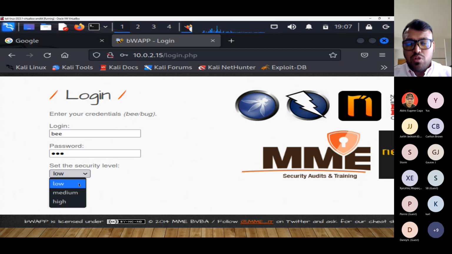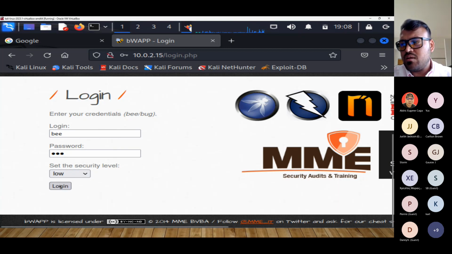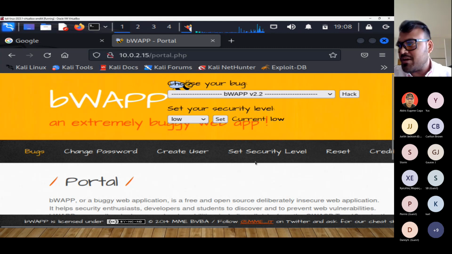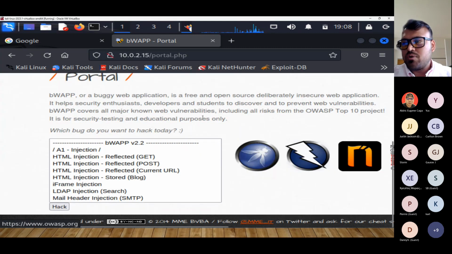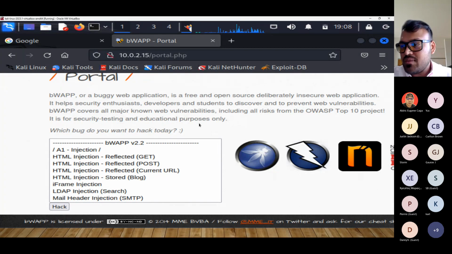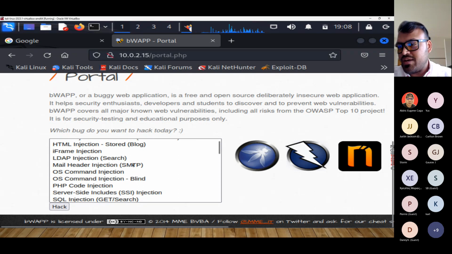I'm going to stick to low for now, just to show you guys how this can be useful. So we can go to low and log in. You don't have to save the username and password. And there we go. We're logged into the portal. Now we can pick which bug we want to hack. So let's go ahead and pick a bug that we want to hack.